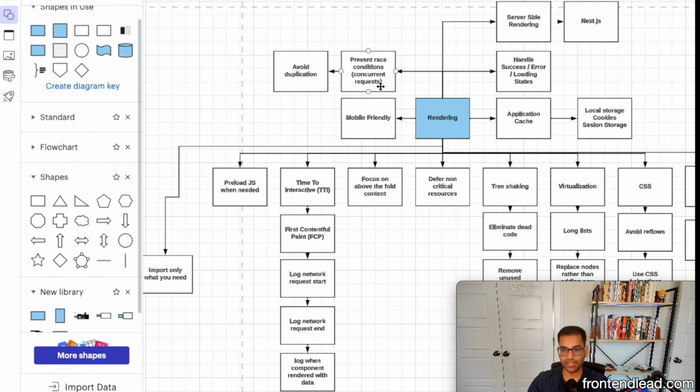The next is the application cache itself. You want to make sure you're using some sort of smart caching strategy on the client too. When you pull the data and you parse it, you can consider caching that data. You can use different mechanisms like local storage, session storage, cookie storage, and so forth.